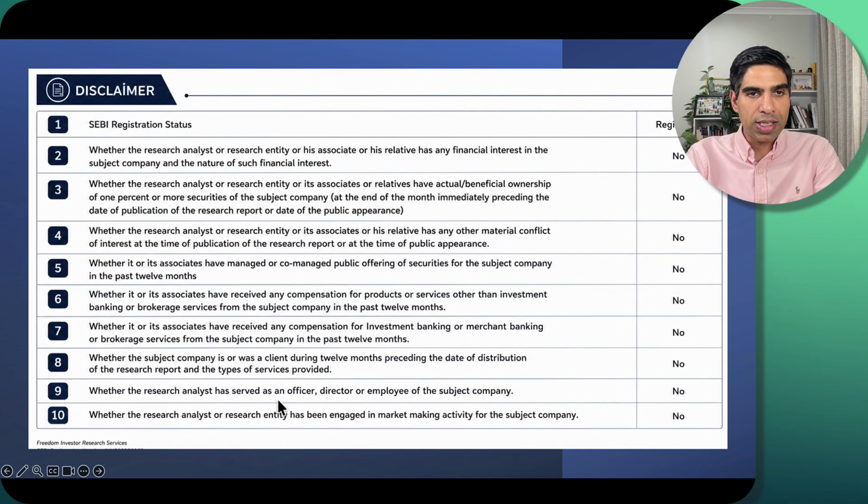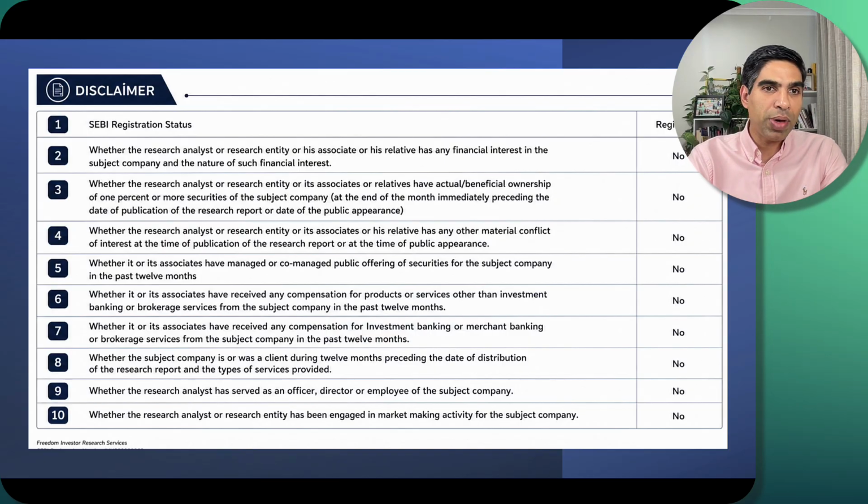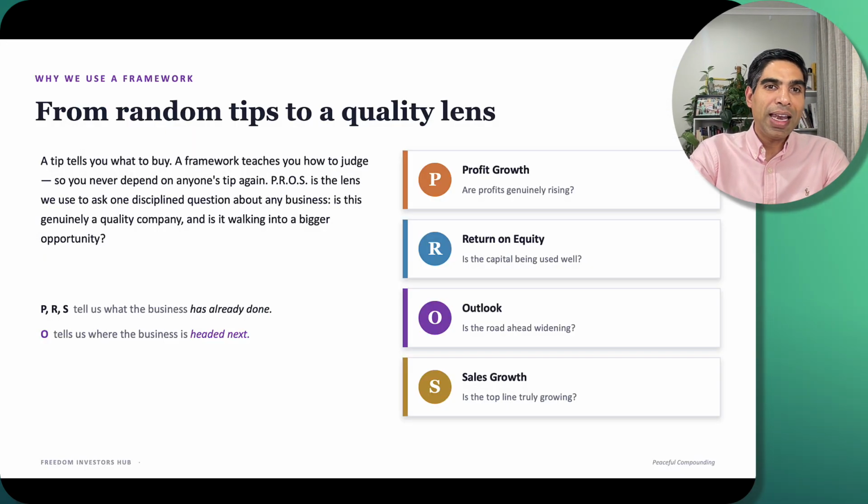S here stands for sales growth. Let me just start with this disclaimer: it's a video for educational purposes only, and I'm a SEBI registered RA, and whatever we'll be learning right now would be only for educational purposes. It is in no way a recommendation for you. Okay, so now that we have this out of the way, let's learn.